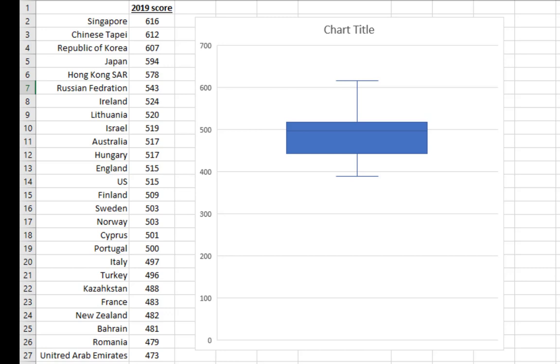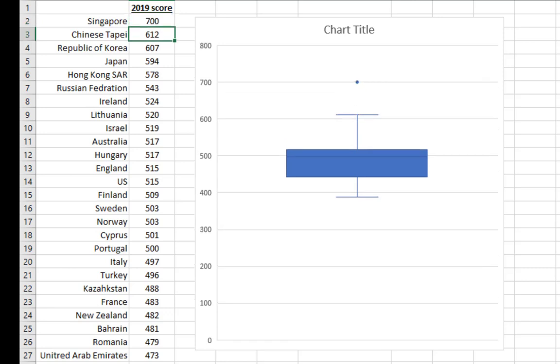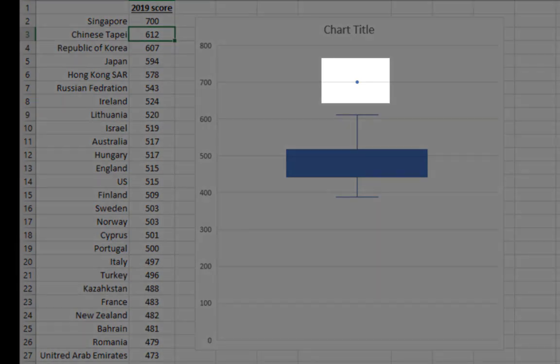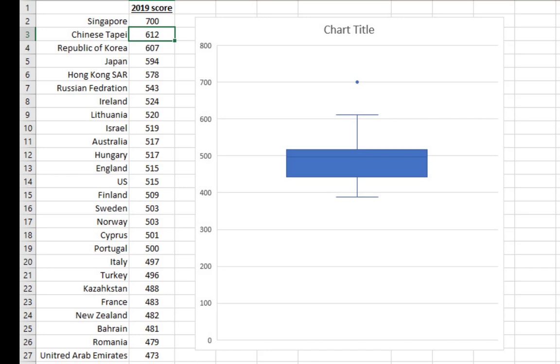Now, if I remember correctly, 626 was the cutoff. Anything bigger than 626 would be considered an outlier. So I'm going to go ahead and change that 616 to 700 and then press enter. And now you see what an outlier looks like. It just popped up right there. Maybe I'll make it 750 so it doesn't sit on one of those lines there.